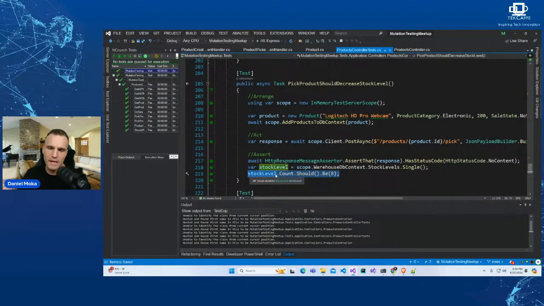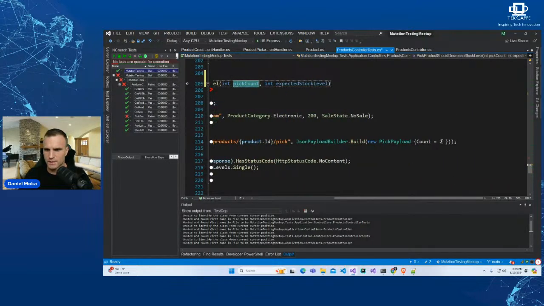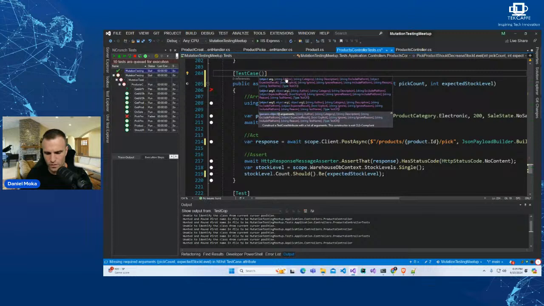So now the pick count should be equal to the stock level. We know the stock level is 10, so we pick 10, and the stock level will then be 0. Let's add this test. I can either replicate this test or introduce a parameterized test, but let's do a parameterized test because I prefer this in this case. So here, int pick count and int expected stock level. I want to pass the pick count here, and the expected stock level here. Yeah, and the first test case is 2, 8, right?